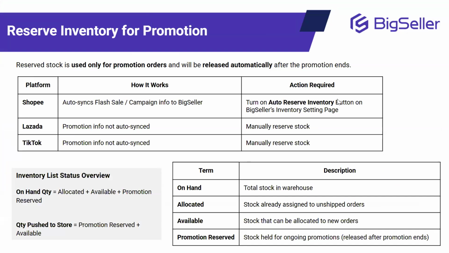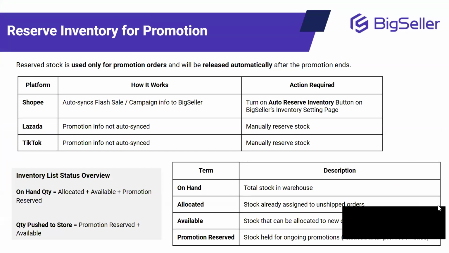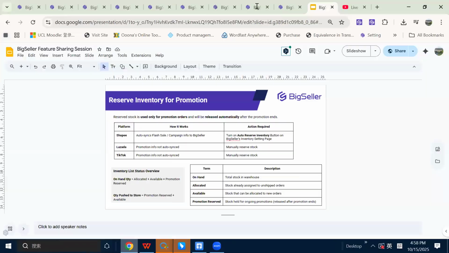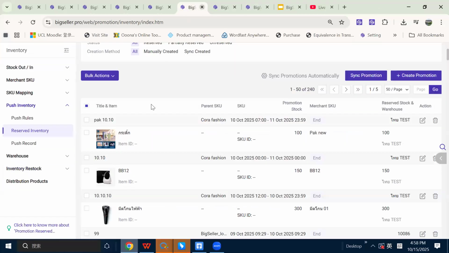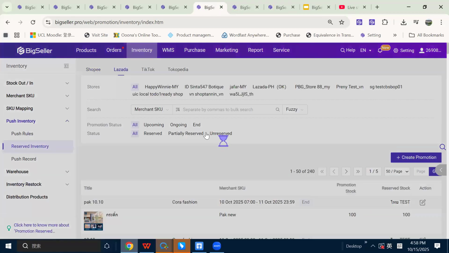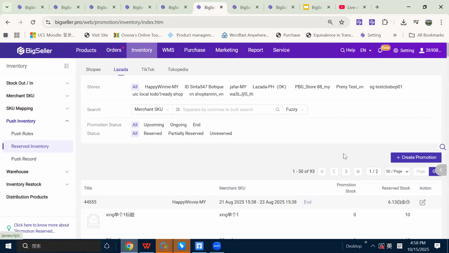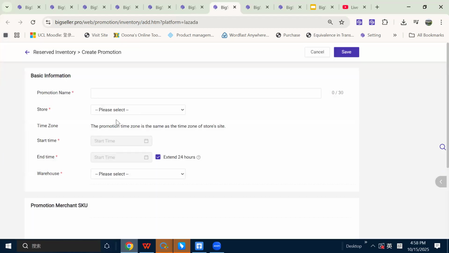Yeah, this is for Shopee. However, for Lazada and TikTok, the promotion information is not auto synced, so we need to manually reserve the promotion stock in BigSeller and enter the related details. So we can see that if we choose Lazada, there is no auto sync promotion and auto reserve button here. So we need to create a promotion by manually allocating the stock for the promotion. Just follow the information required.